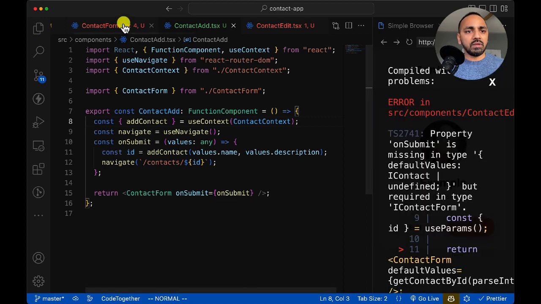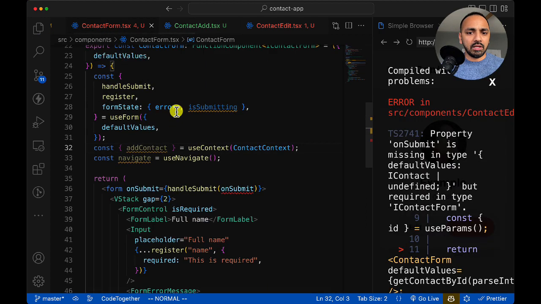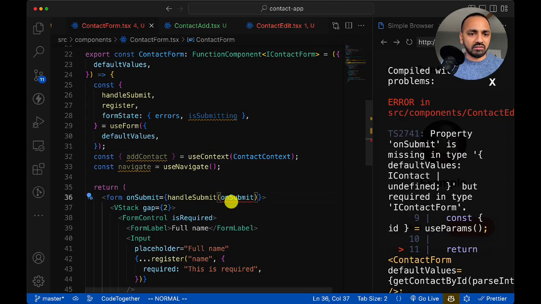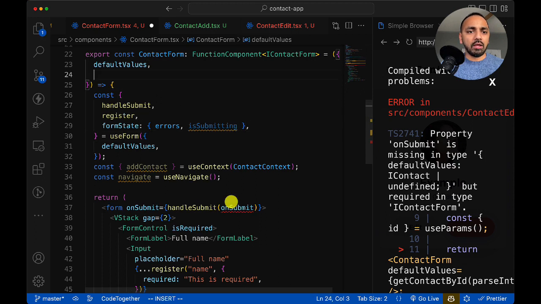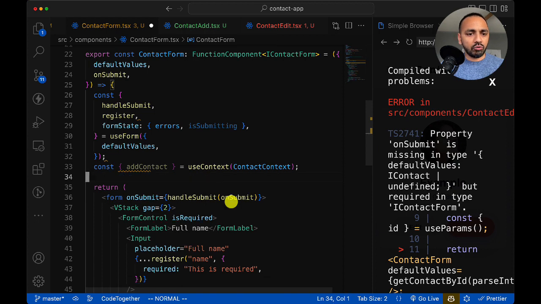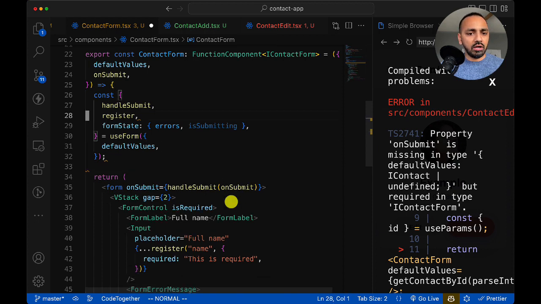I do have to make modifications to contact form because on submit doesn't exist anymore. It needs to be coming from props. So destructure on submit and pass it down to handle submit. That's okay. We don't need navigate anymore. We don't need context anymore. And I think the form now has a single purpose, which is collecting the data, and then submission of the data is handled by the container, which is great.